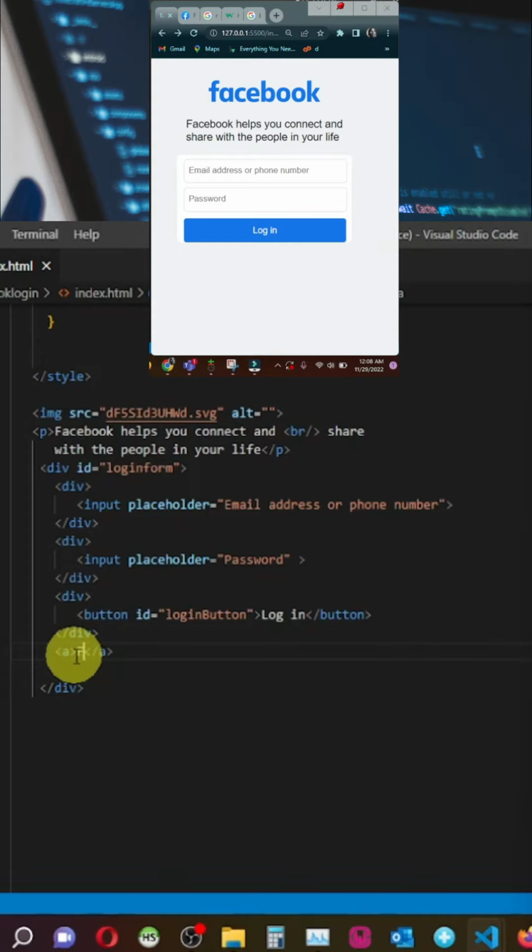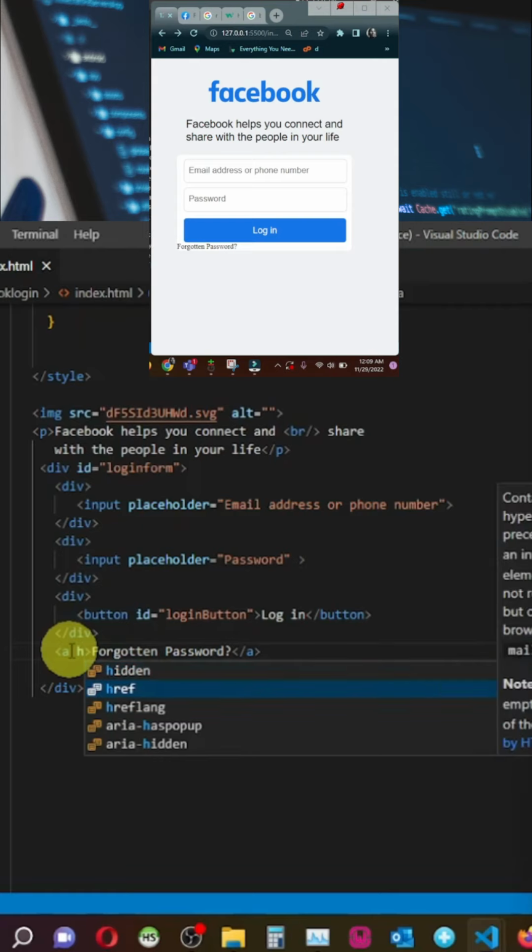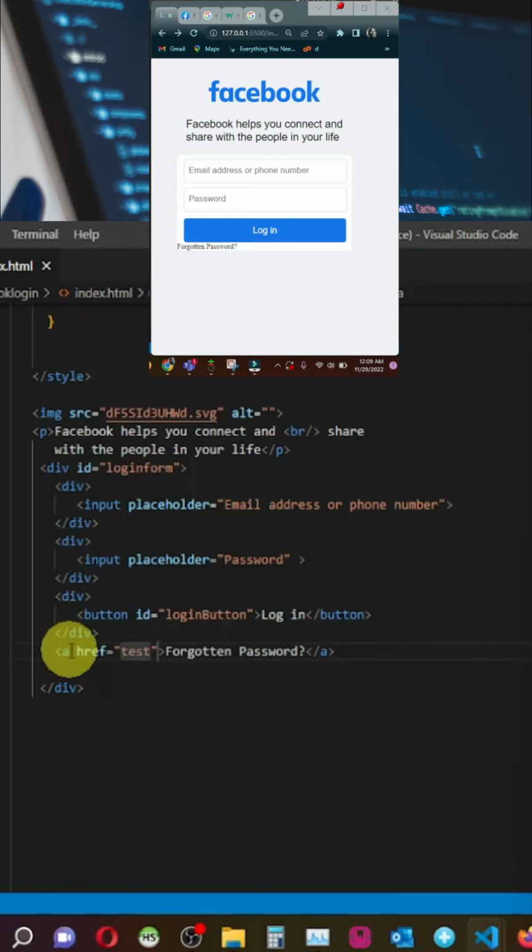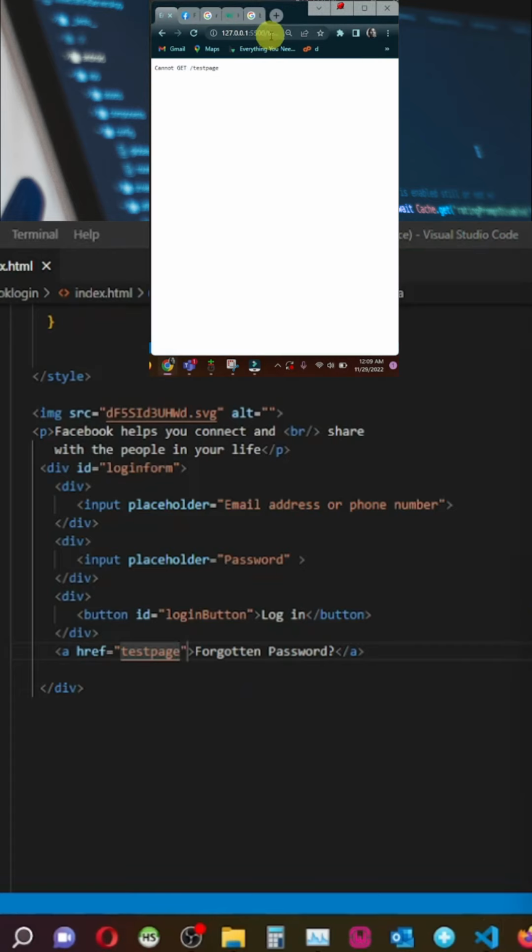All right, and I want to say forgotten password. Inside the href attribute is where you want to be taken to when you click on that link. In this case, let's just say test page because we don't have any page. Now if we click the link, we will be taken to a non-existent page, and we get an error because we don't have that page.